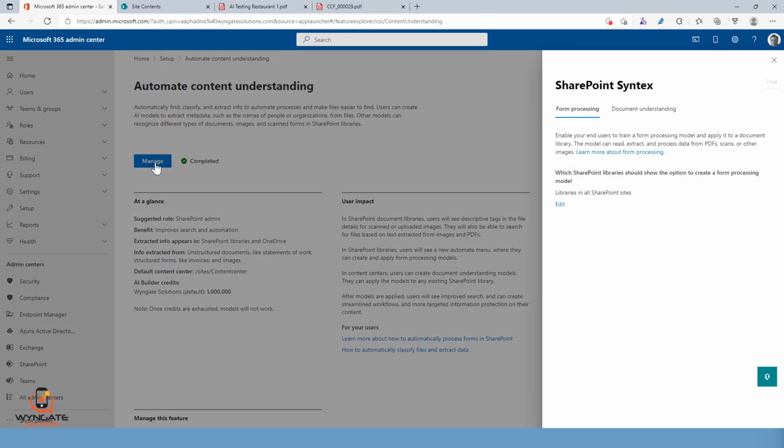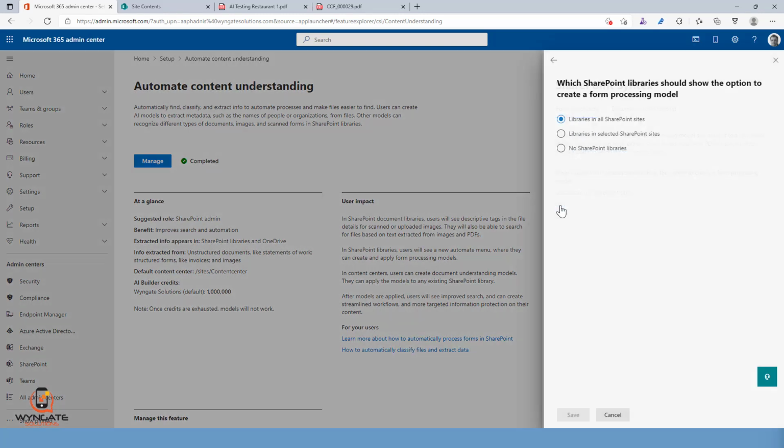Then you click on manage and you see this forms processing, which lets it know which SharePoint library should show the option for creating a form processing model. The options are libraries in all SharePoint sites, libraries in selected SharePoint sites, or no SharePoint libraries.